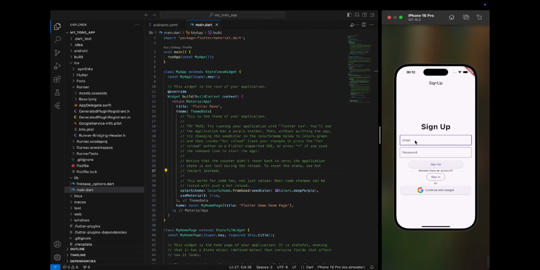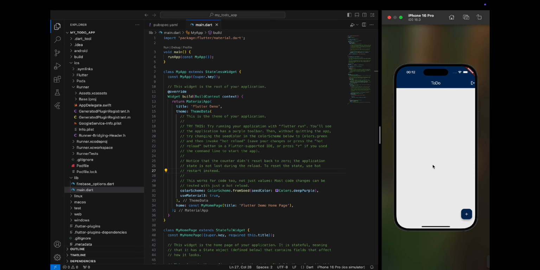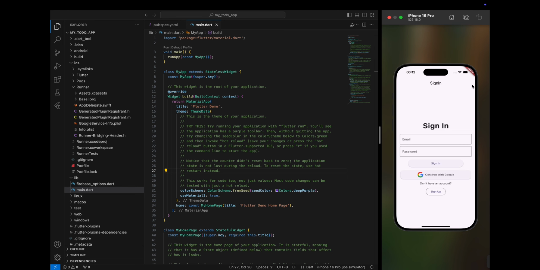Okay, I'm in sign up now. Let's say hello user @gmail.com, and then the password would be password, and then I'm gonna sign up with it. And after sign up, the user will be redirected to the home page, and I'm gonna log out.